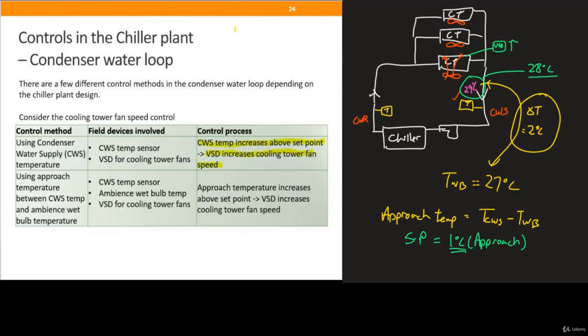So it depends. Wet bulb temperature may change with the weather. During a rainy day, the wet bulb temperature may increase to 29. Then if your condenser water supply is 30 degrees Celsius, it's also okay. So that's maybe a better way of controlling, because we know that the condenser water supply is affected by the atmosphere's wet bulb temperature.